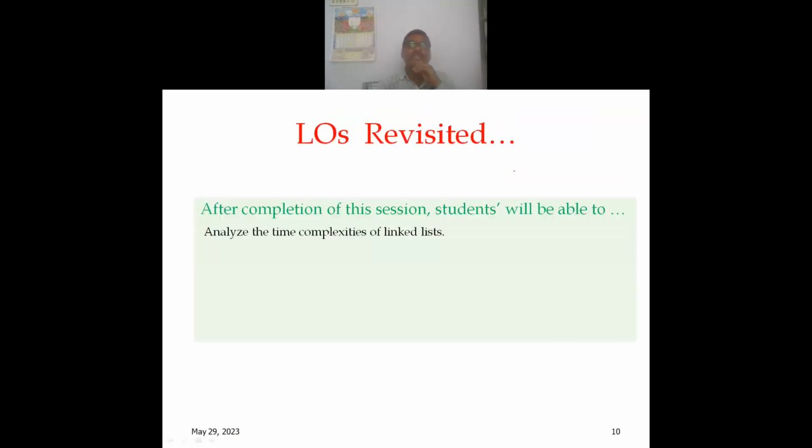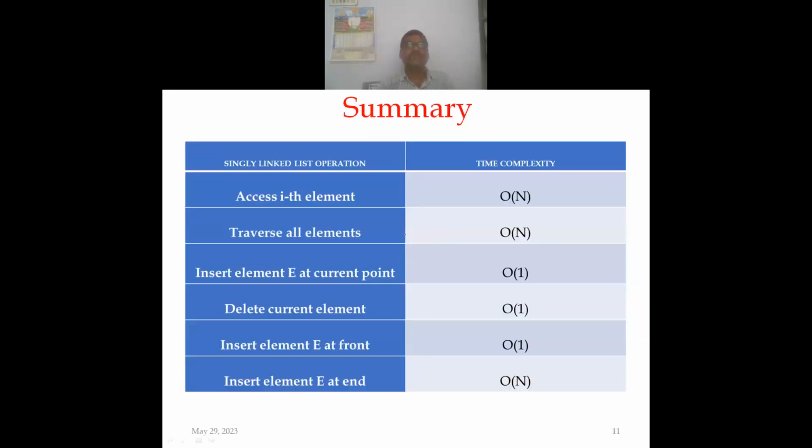Thank you. The lecture outcomes are revisited here. After completion of the session, students will be able to analyze the various operations of a linked list and their respective time complexities. This is a summary of today's session: the single linked list, their respective operations and the time complexities of those operations.